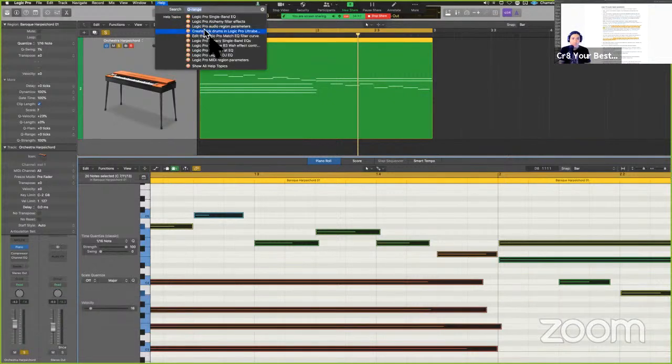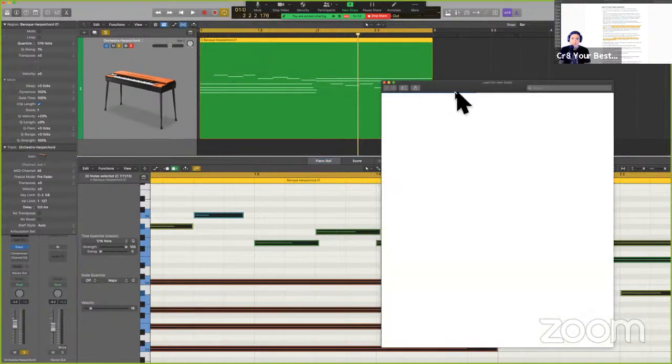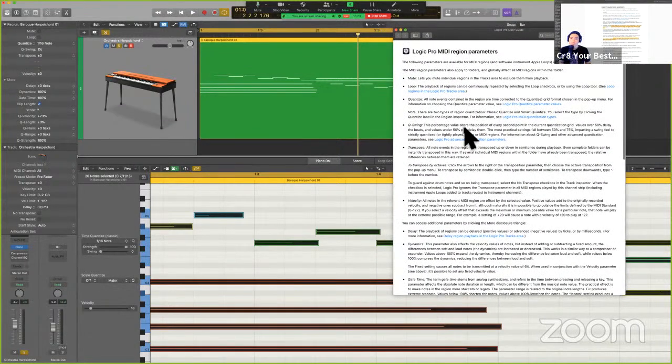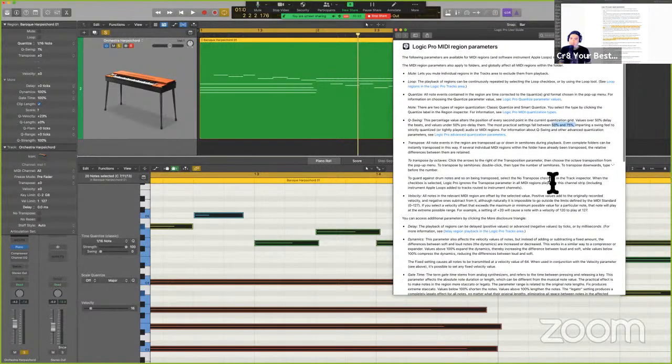When I go into the help tag, again, let's see, Logic MIDI region parameters. Okay, let's see if we get some more information here. We talked about Q swing. It says alters the position of every second point in the current quantization grid. So remember I said every second and fourth. So obviously 2 times 2 is 4. Values over 50% delay, values under 50% pre-delay. So if you go one way, it's going to pull. If you go the other way, it's going to push. And then we know we talked about the practicality of 50 to 75%.